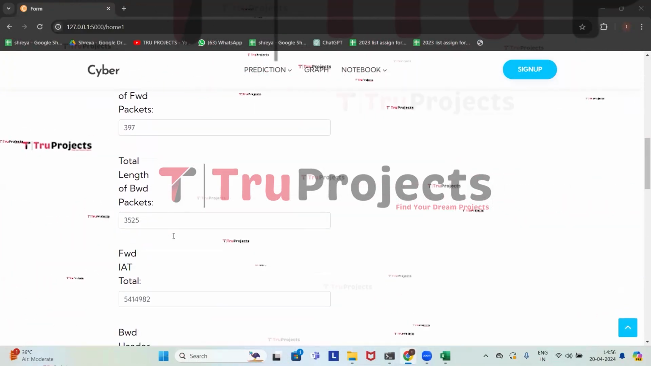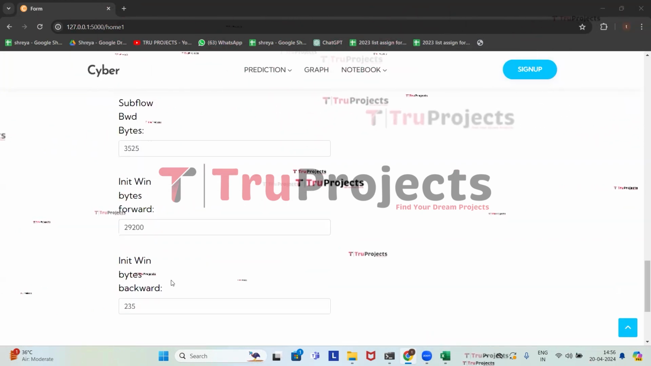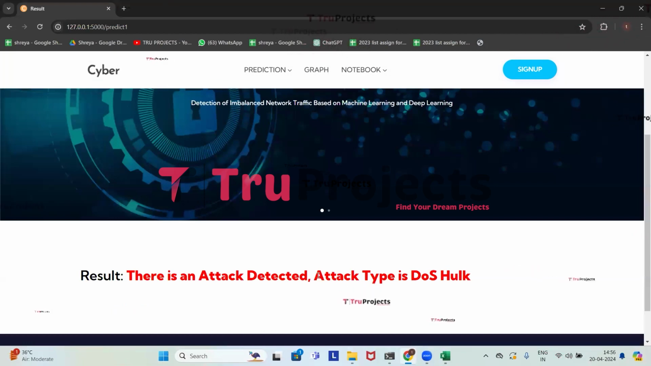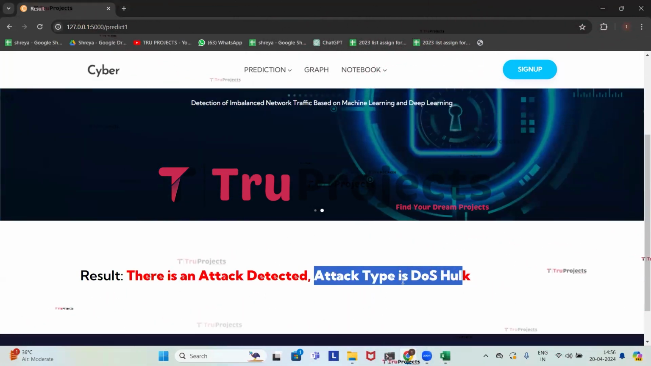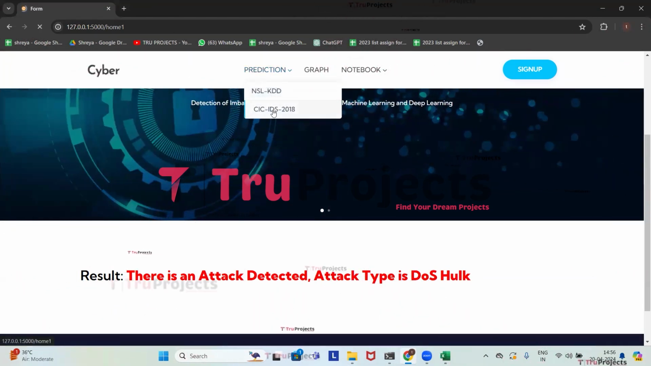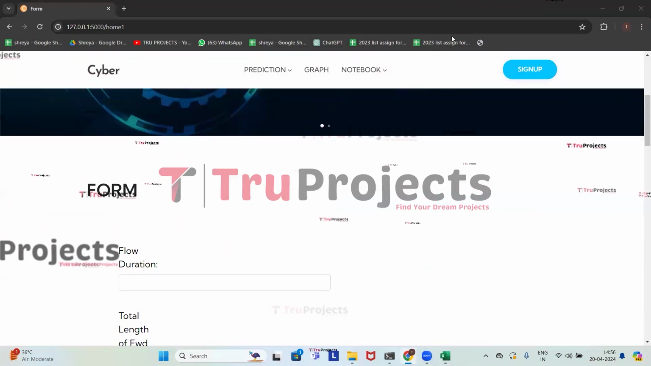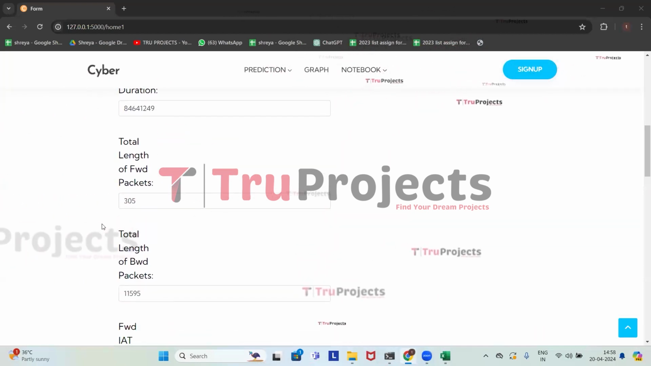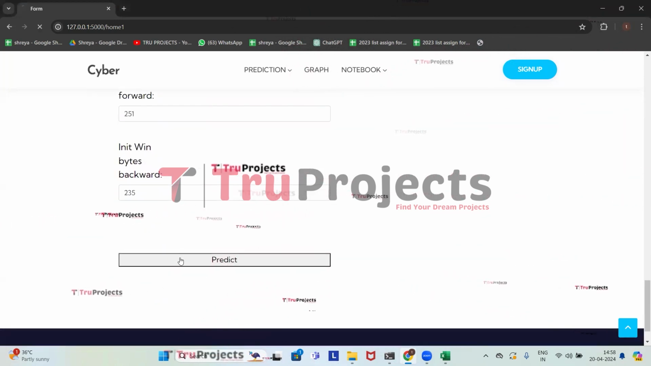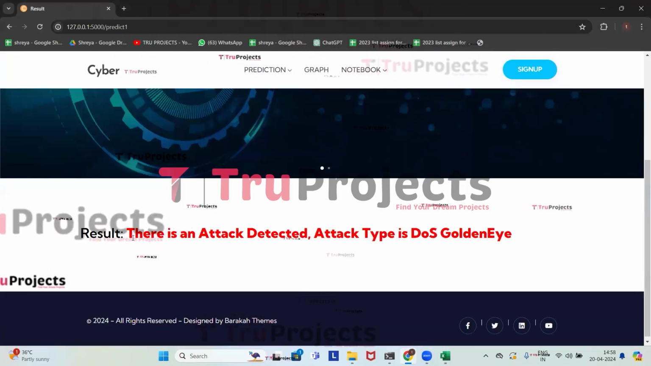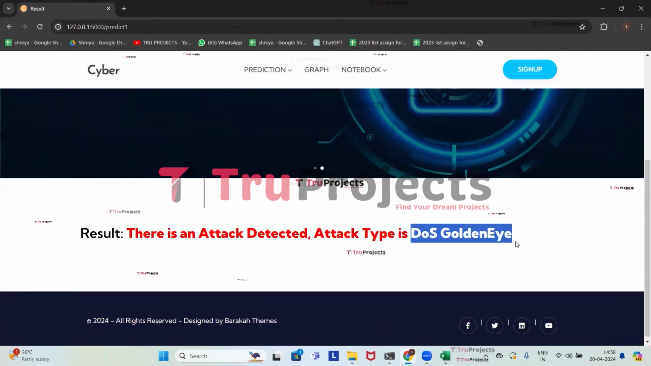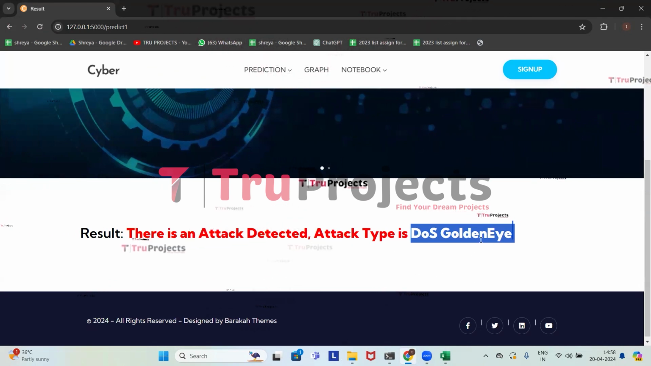So I entered all the parameters. Now click on predict. Here we got the prediction as attack type is DOS Hulk. So the attack is DOS Hulk predicted. So we'll enter some more test cases. So here I entered all the parameters. Now click on predict. So here we got the prediction as there is an attack detected and the attack type is DOS GoldenEye. So this DOS GoldenEye is predicted.